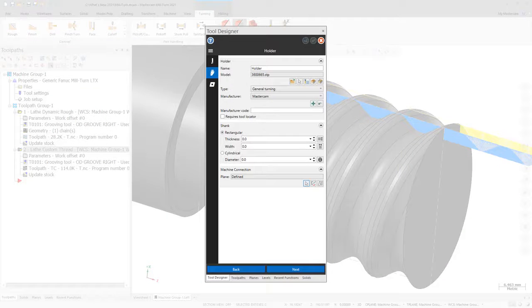The following improvements have been made to the holder designer. The Reselect button has been added to reposition the machine connection plane center. The Select Named Plane button has been added to choose a named plane for the machine connection plane.